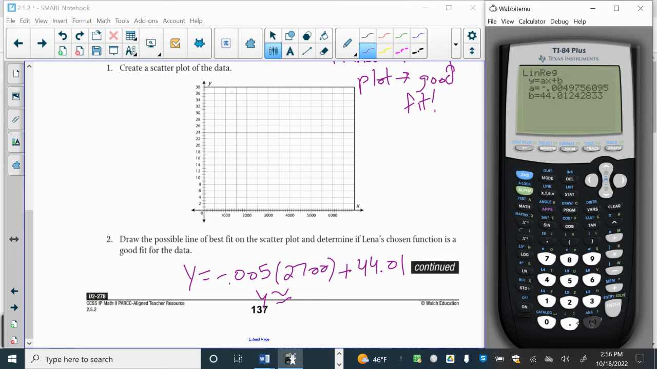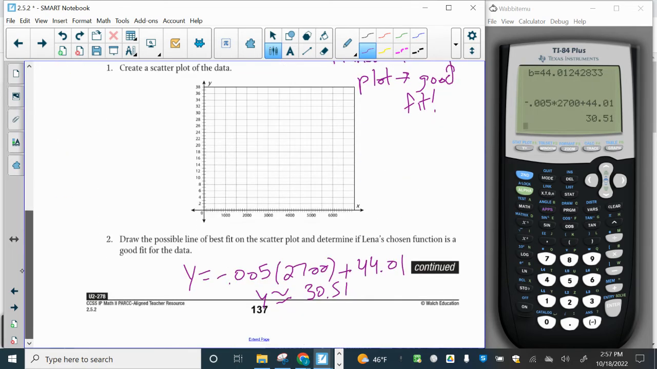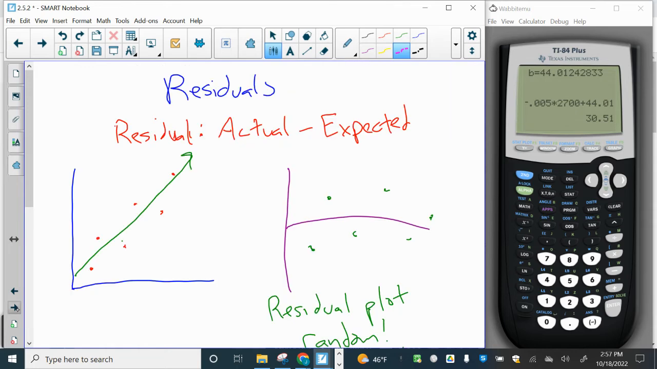Let's put that in our calculator. So we get 30.51. And then what are we measuring that in? Well, our y variable was the miles per gallon. So we can approximate that we're getting about 30.51 miles per gallon. Okay. All right. Let's try another one.